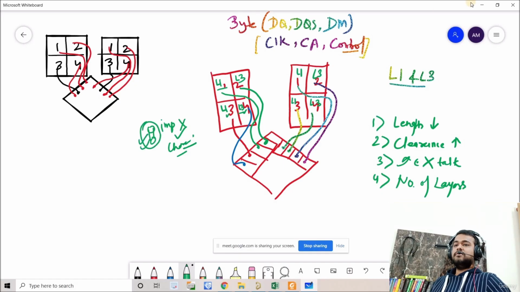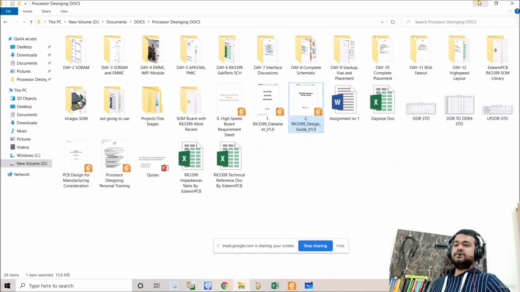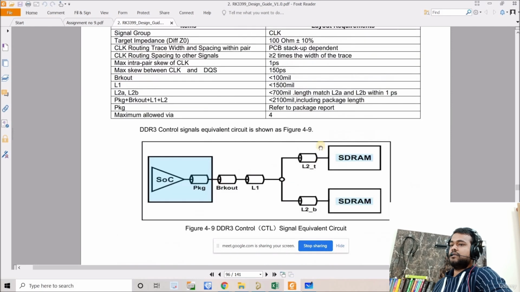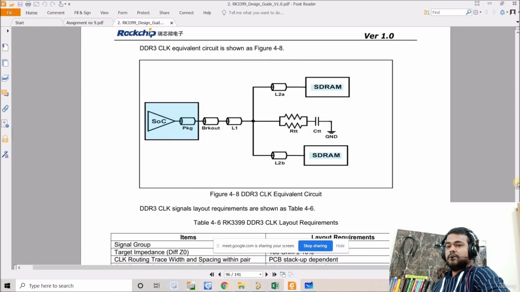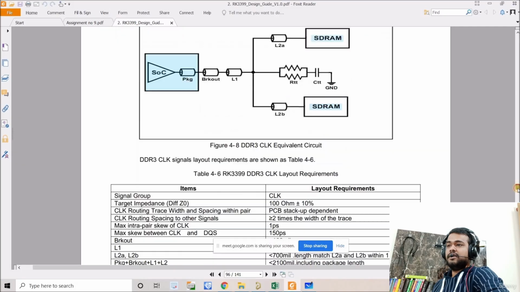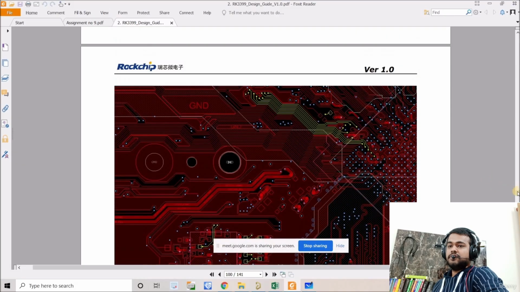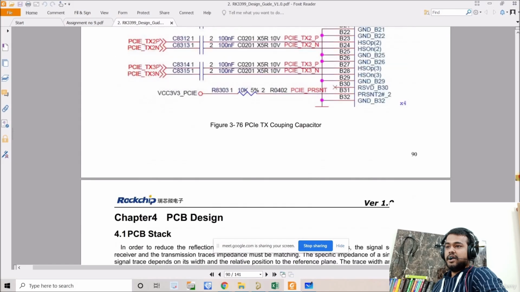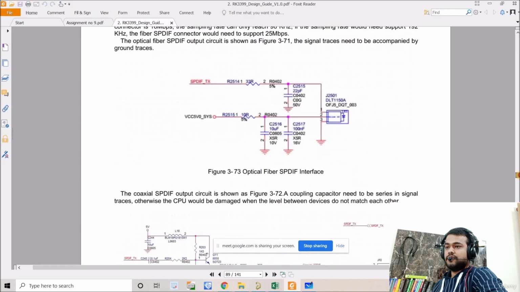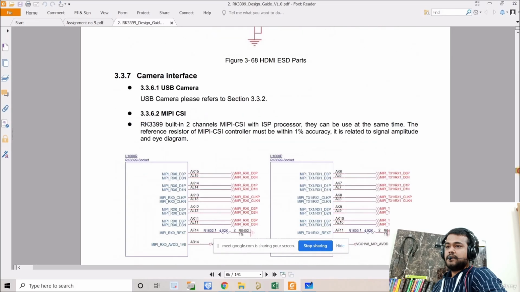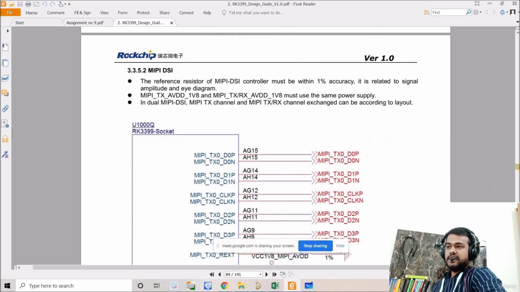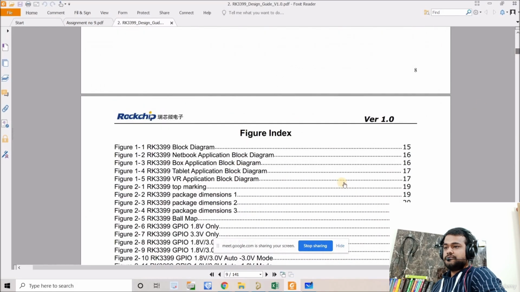So again, the answer is all things are mentioned in the design guidelines. I've already shown you. For all the interfaces that we are using, for LPDDR4 or whatever interface is supported by RK3399, all the information is given in this document. This is for LPDDR. Apart from that, they've also given things for other interfaces as well. I don't know the exact page number, but you can check from the contents.